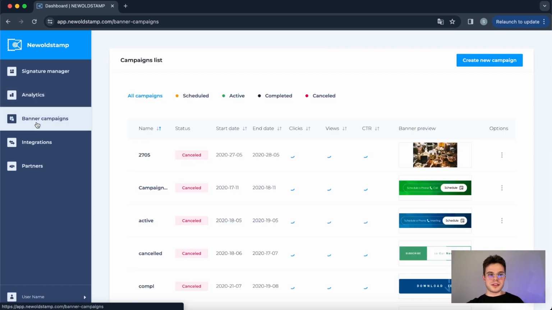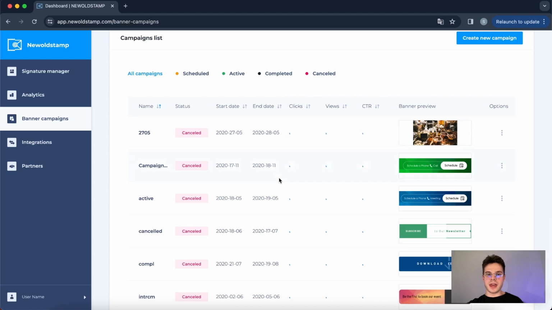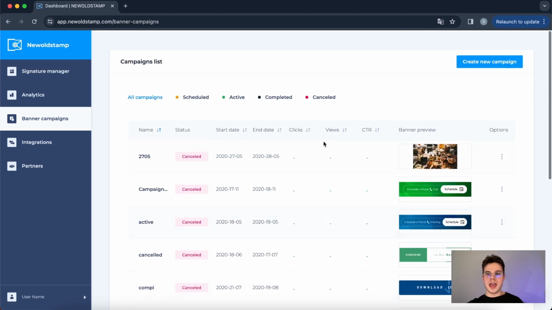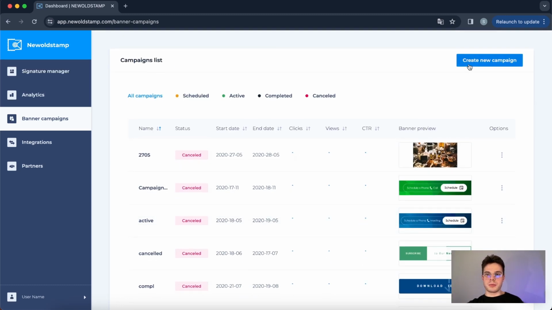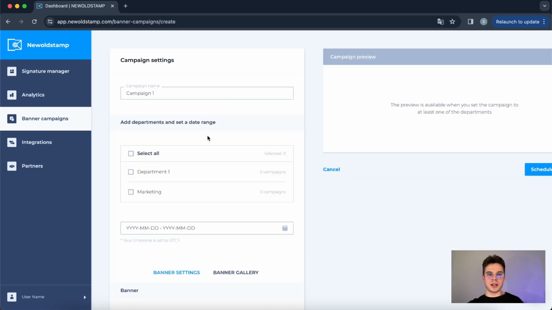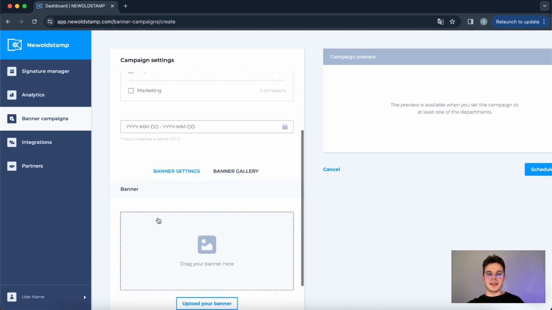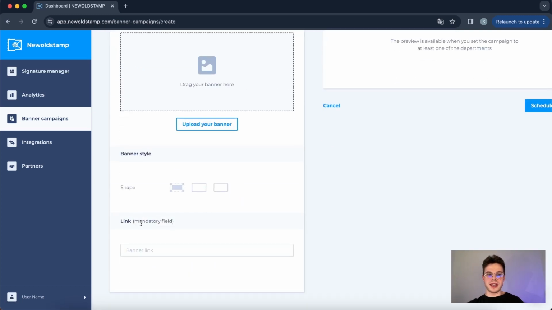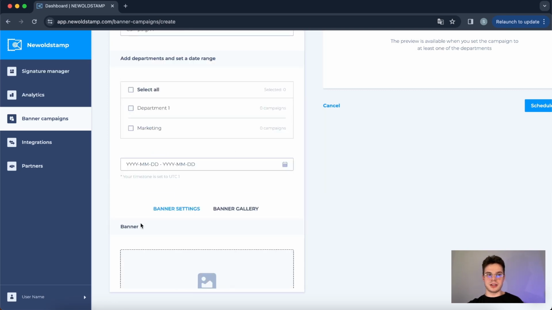Of course, after that, we can also set up special banner campaigns. You can see all the analytical data here also, and there is a button on the top right for creating a new campaign where you can choose the dates, the particular banner, and of course the link where your banner is going to lead to.